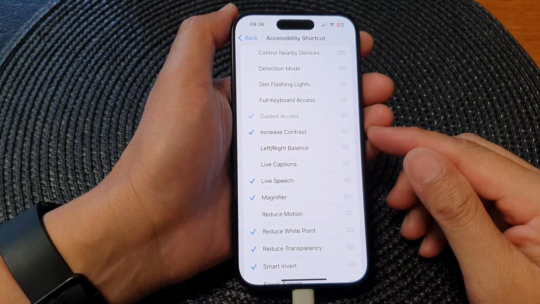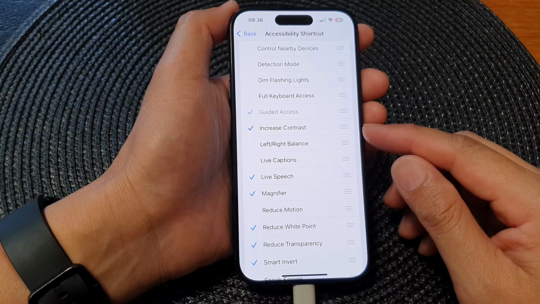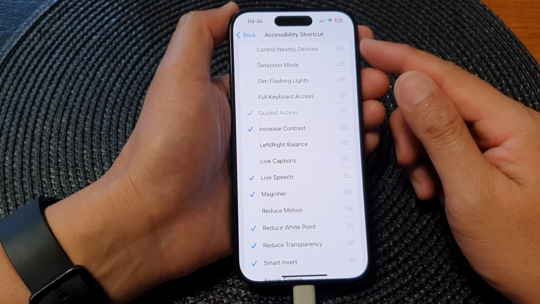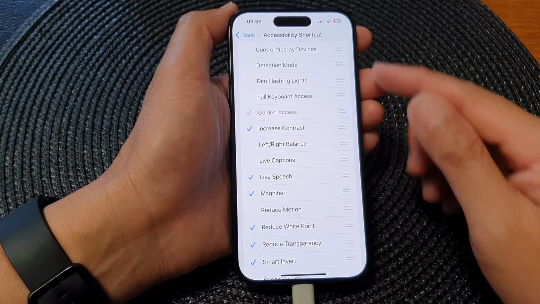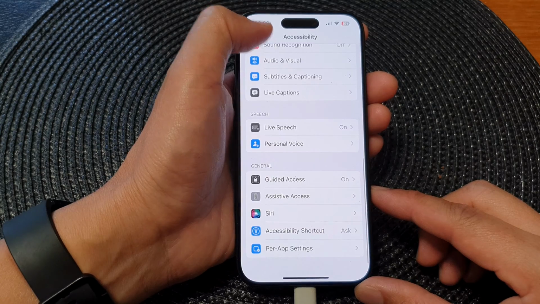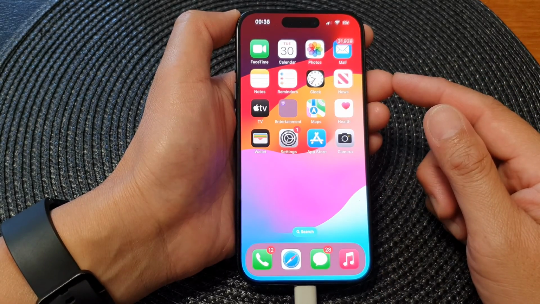Hey guys, in this video we're going to take a look at how you can add or remove Increase Contrast to the accessibility shortcut menu on the iPhone 15 series. First, let's go back to the home screen by swiping up at the bottom of the screen.